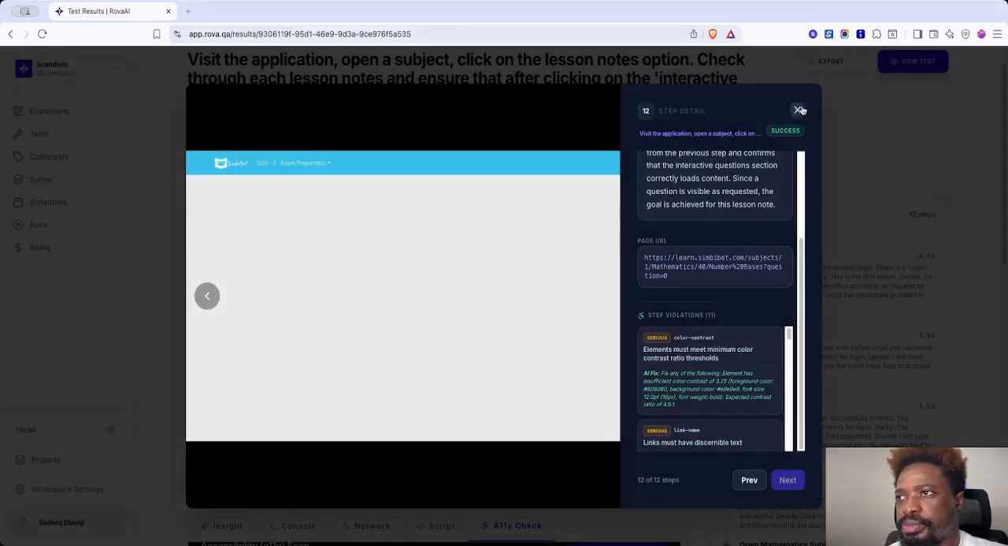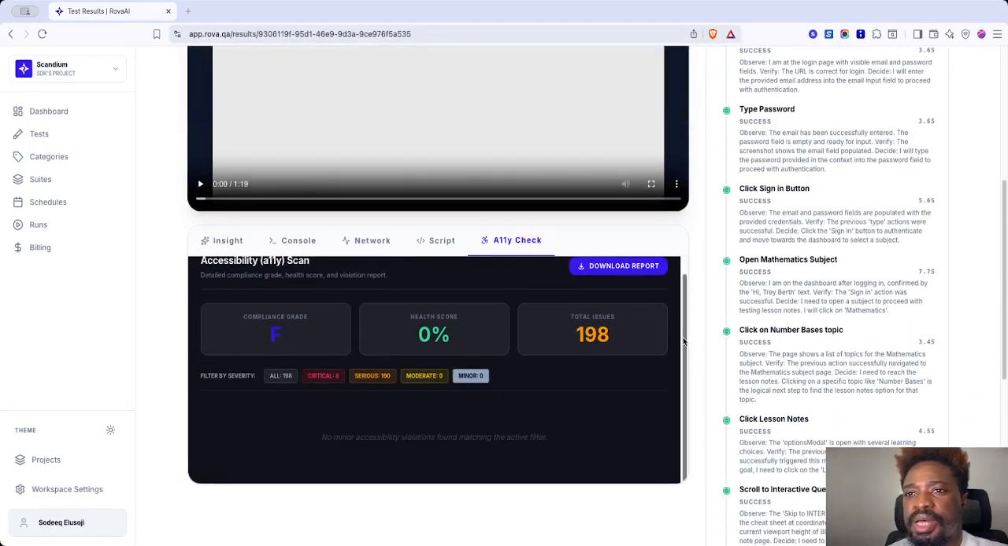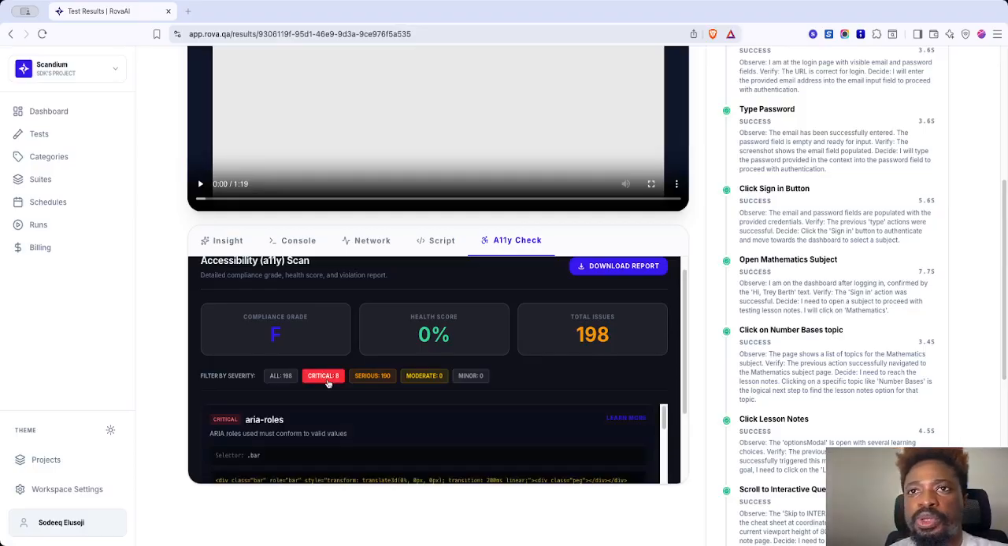So, with Rover, accessibility testing is no longer a static function. Now it can be dynamic. As long as you carry out your functional test, you can rest assured that Rover is also checking for accessibility compliance. So try this out. We would love to get your feedback.